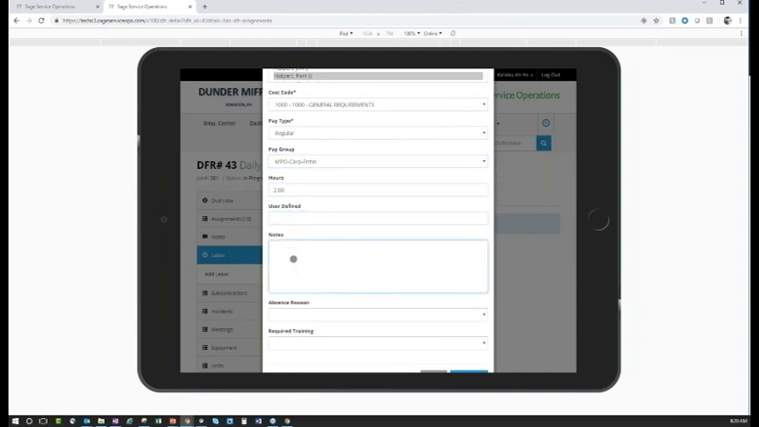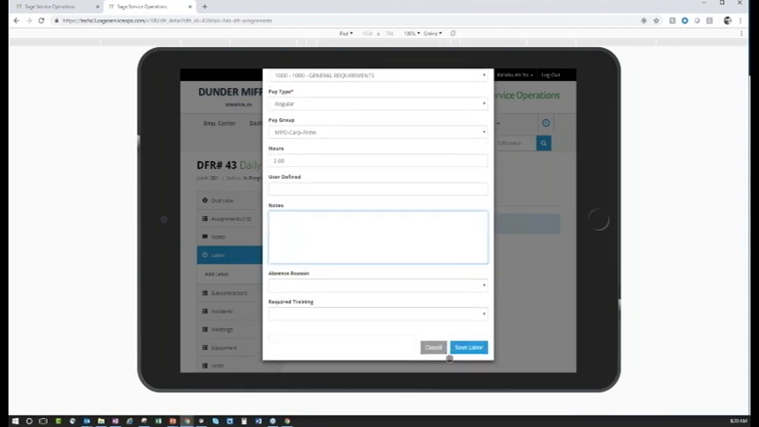Here we can also add notes to assignments, and a great use of this is using talk to text. So any notes or description fields from within Sage Field Operations, you can tap on your microphone from the device and speak the notes directly into the phone.